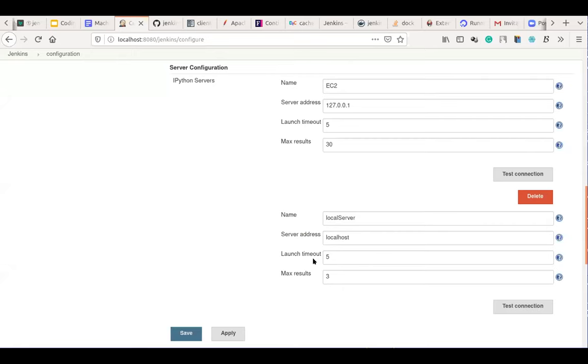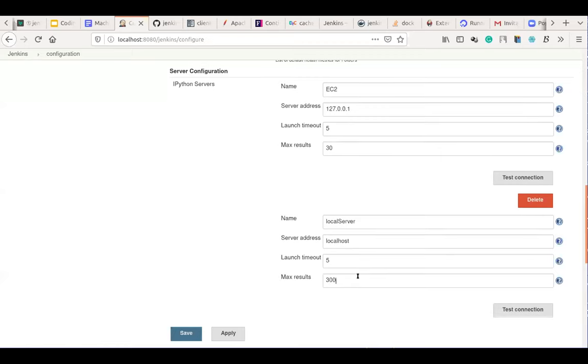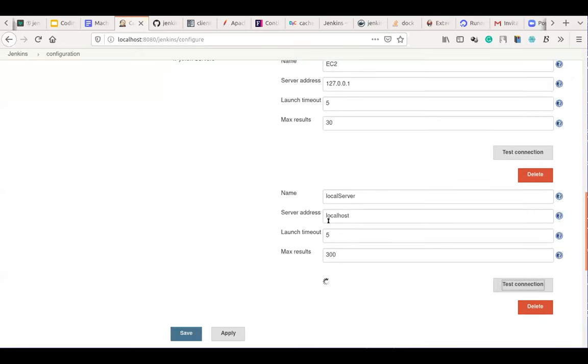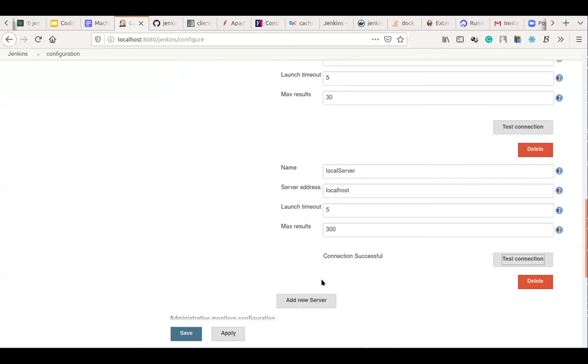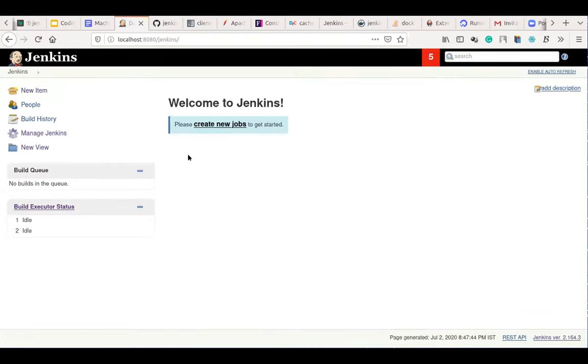So the launching timeout is about how long it would take to launch the IPython kernel in the server. And the next one is the results, which is how many lines you can get from the results. So sometimes, if you know about pandas in machine learning, you can print your whole data sets. So if you add three, you can only see three rows of data. So in this next step, I will test this connection. So it's creating, okay. The connection is successful because it is in my machine. So it is very fast. So I'm gonna save my configurations. So yeah, we're done with the global configurations.